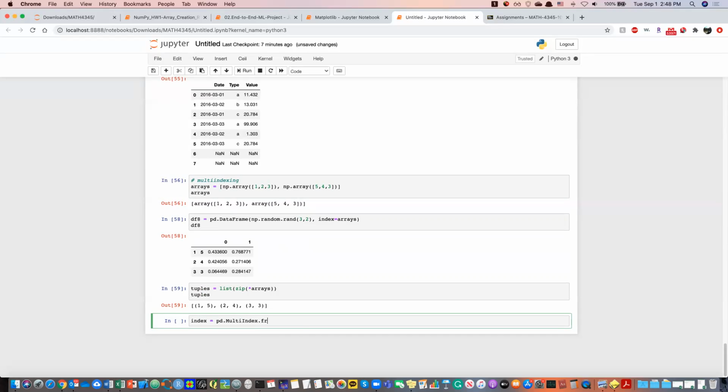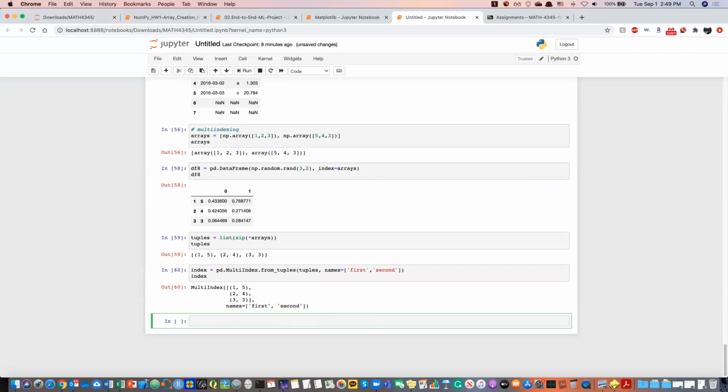MultiIndex from tuples, and then the tuples, and then names first, the second. And then, yeah, now see that. So here, using the 1,5, 2,4, 3,3, we're going to use this one as a multi-index. Now see that index, right here.